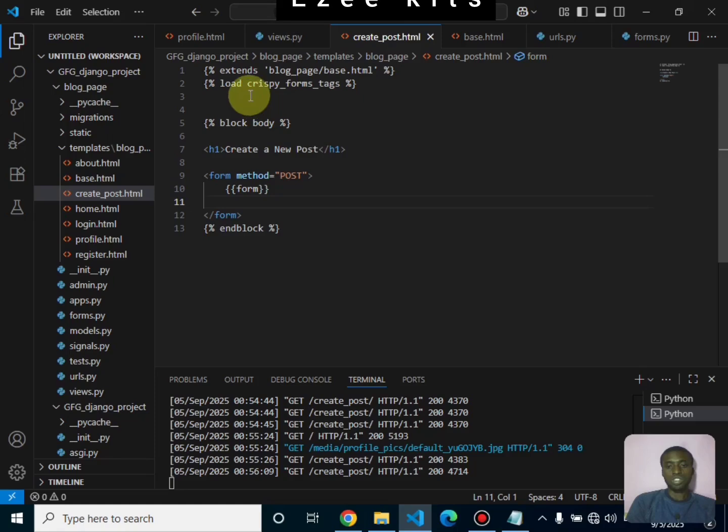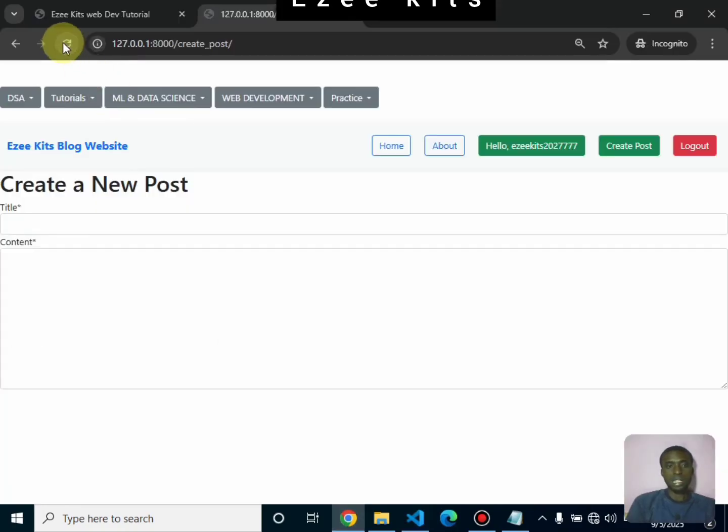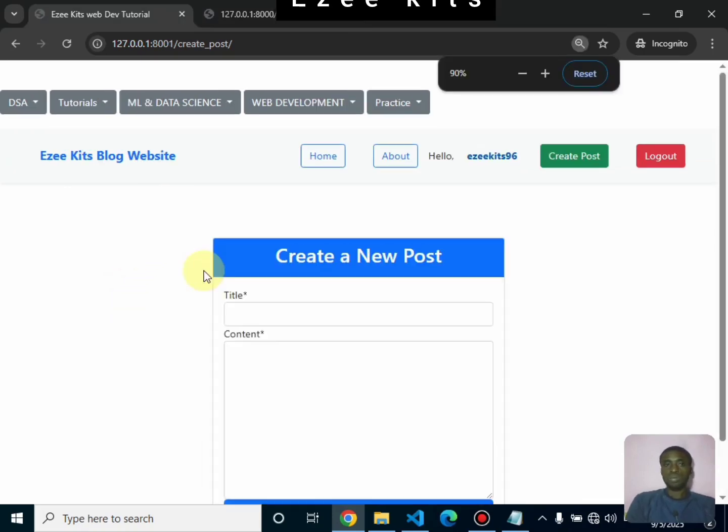By making use of this crispy, you can then try to style it a little bit. So let me just put this, slash crispy. Let us see how much styling crispy tends to give. You can see a little bit more styling. It makes a little bit of sense. So let me just zoom it a little bit.